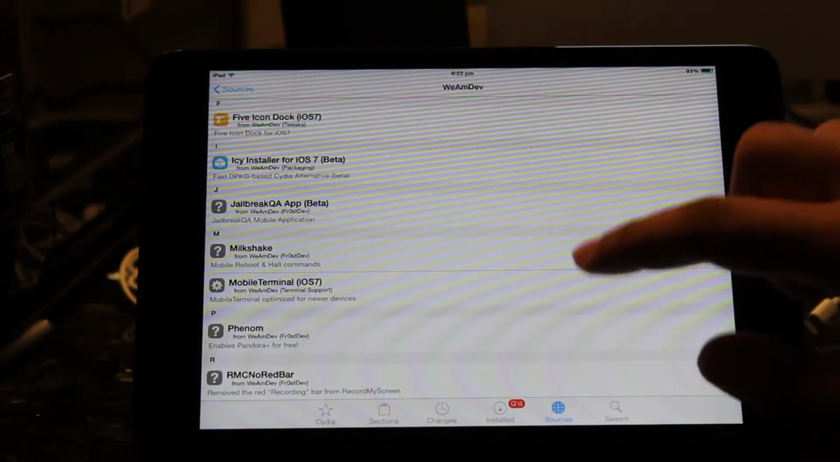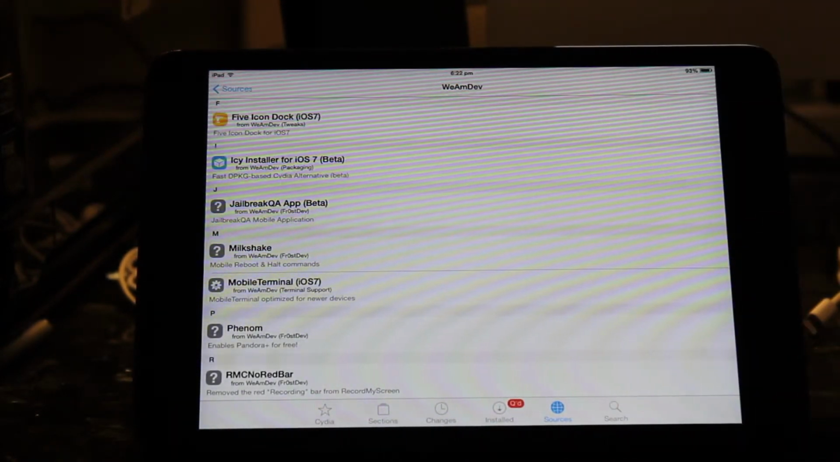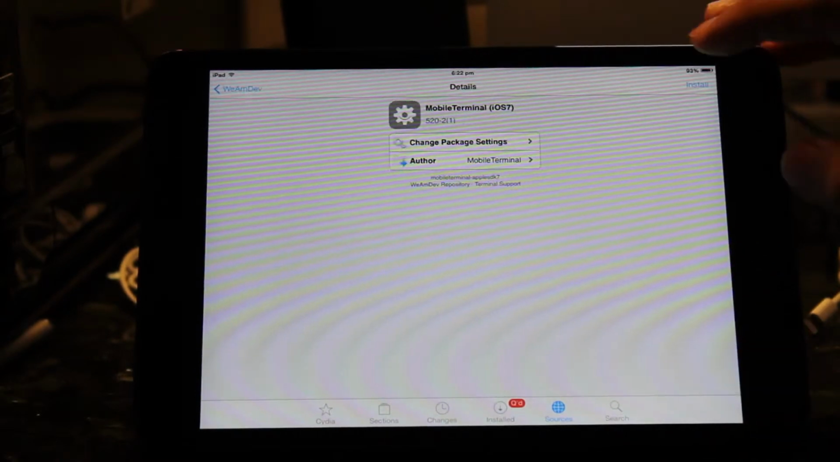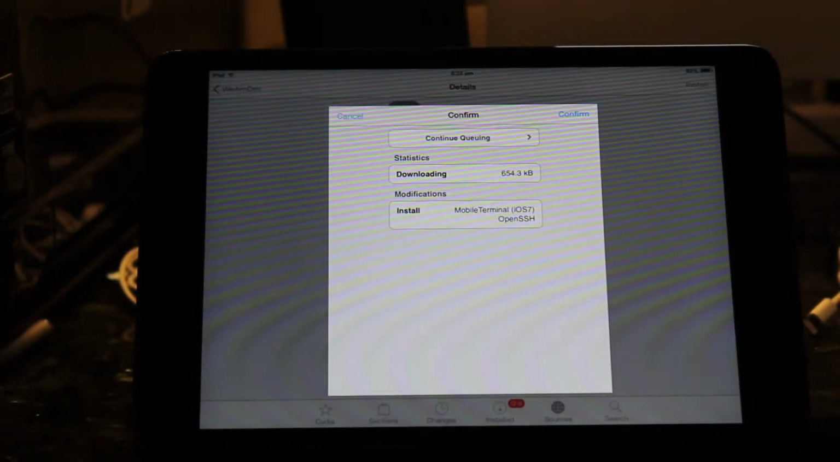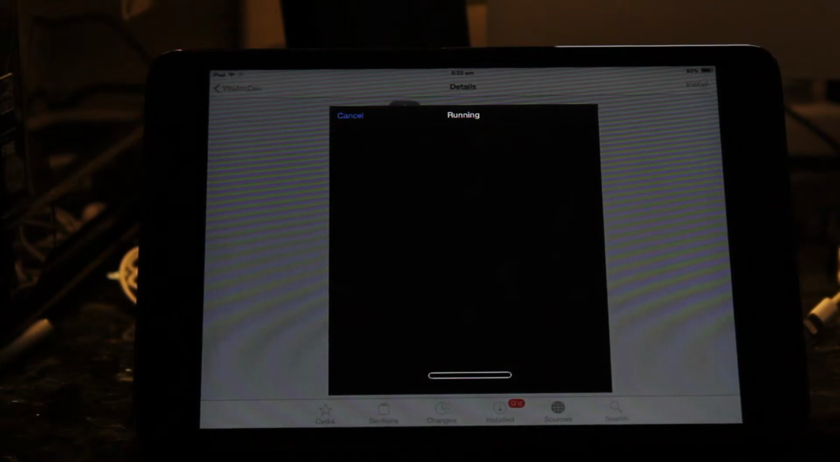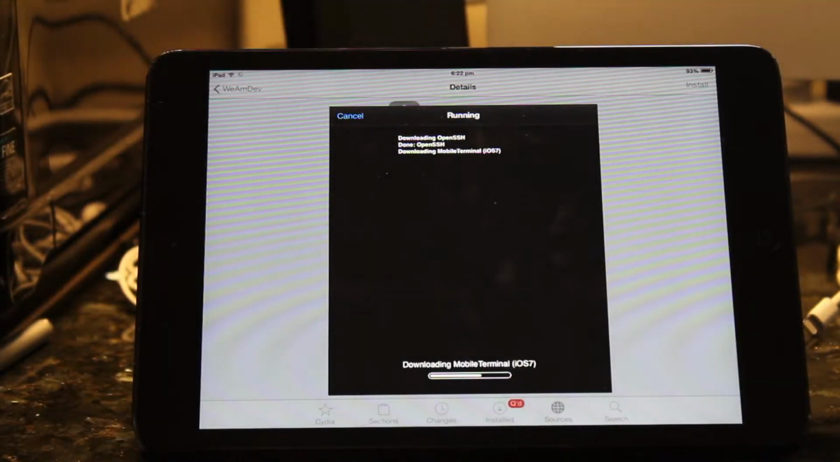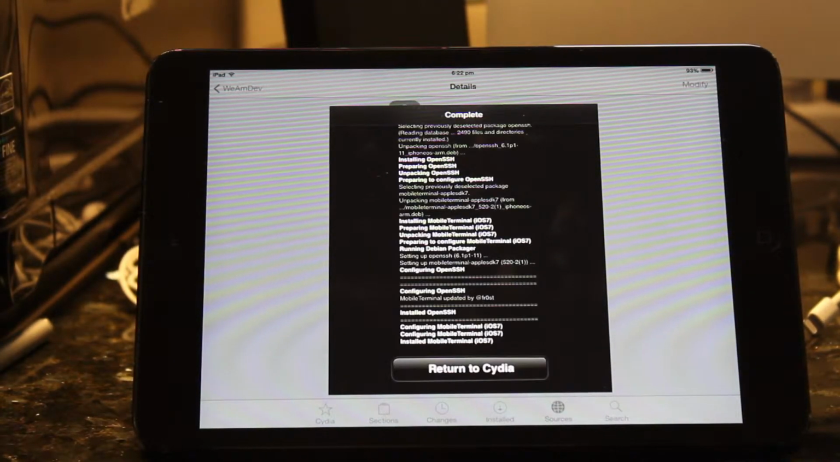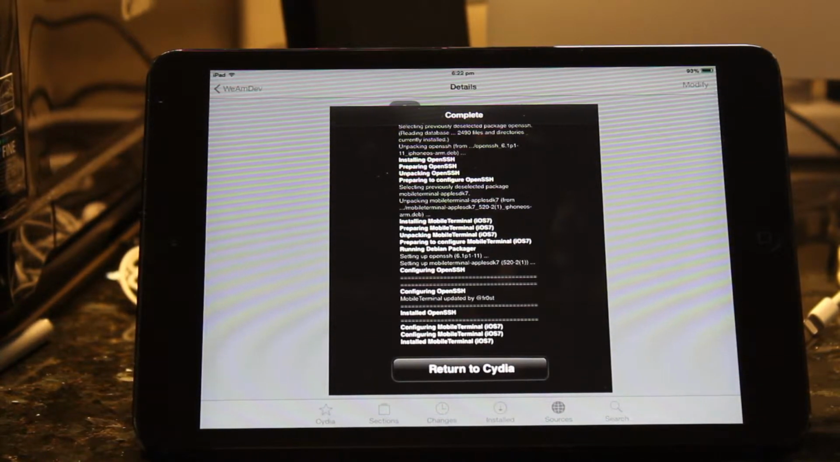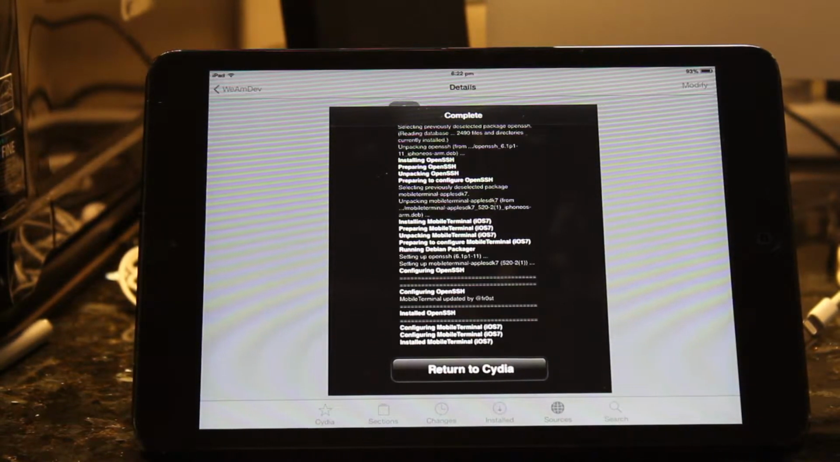And now I'm going to go on over to our sources, and I've already got the custom repo open. So I'm going to tap Mobile Terminal iOS 7, hit install, and then choose confirm. So now Cydia is going to go ahead and install those two packages for us. Alright, so the two packages, Mobile Terminal and OpenSSH, have now been installed.